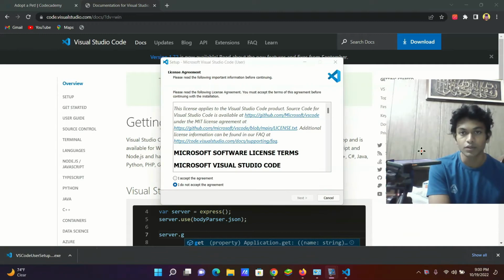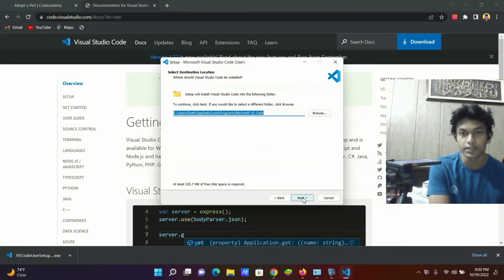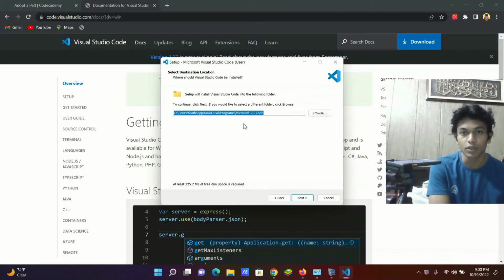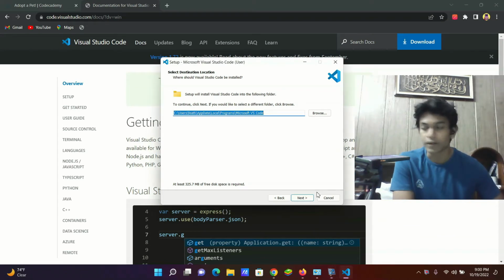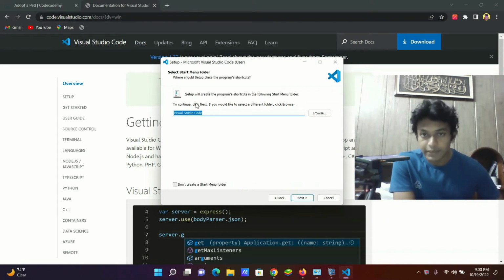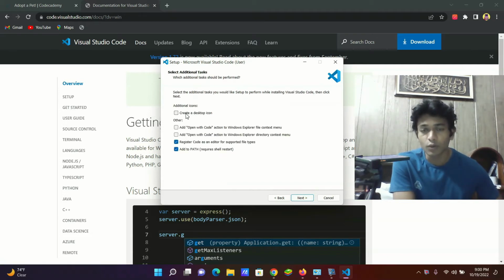Let's click on this. We get an agreement. Just click on I accept the agreement. Click on next. Here is the default location, that is C, users, username, AppData, Local, Programs, Microsoft VS Code. You should know that VS Code is supported by Microsoft, and it's a free to use code editor, and it's open source. Click on next. Setup will create the program shortcut if we want to.